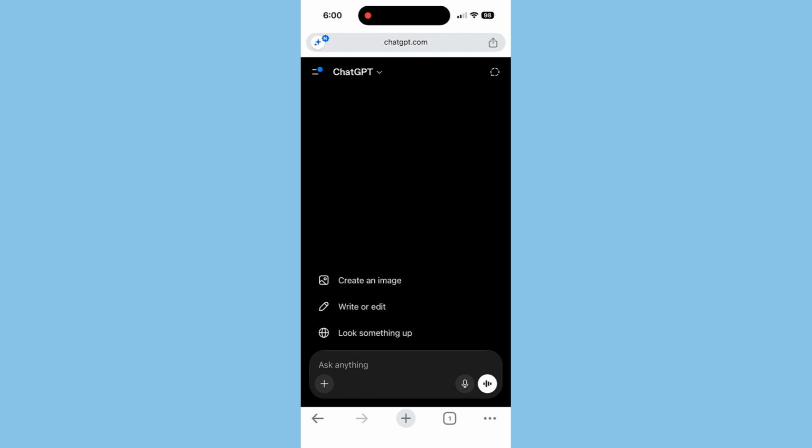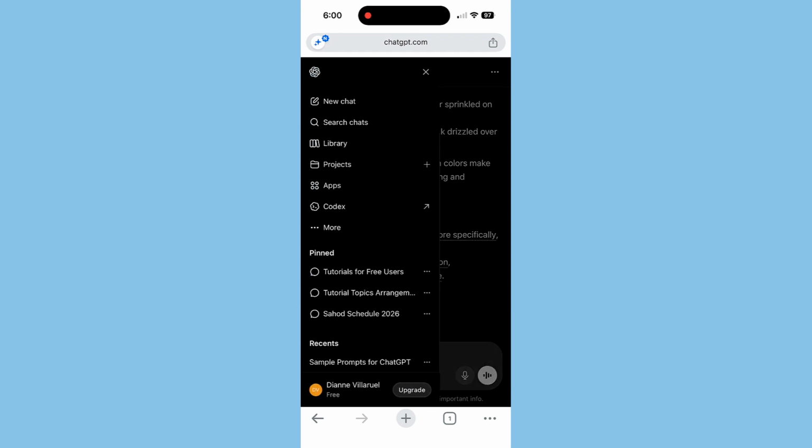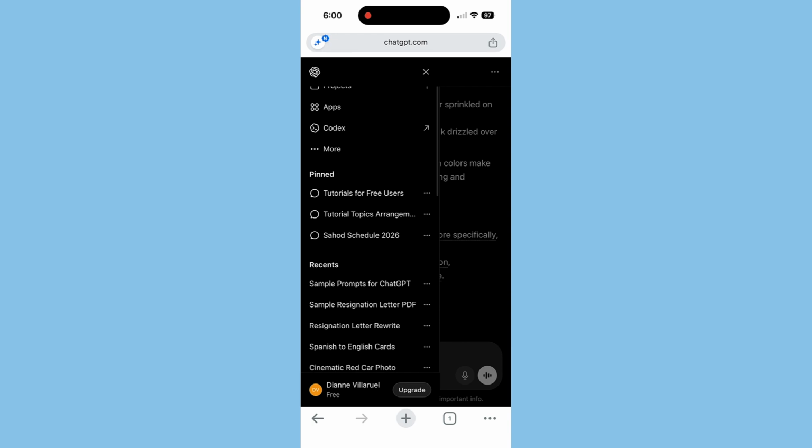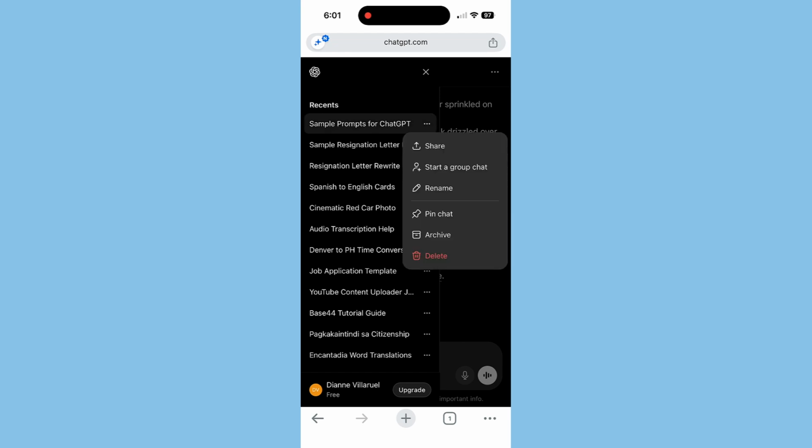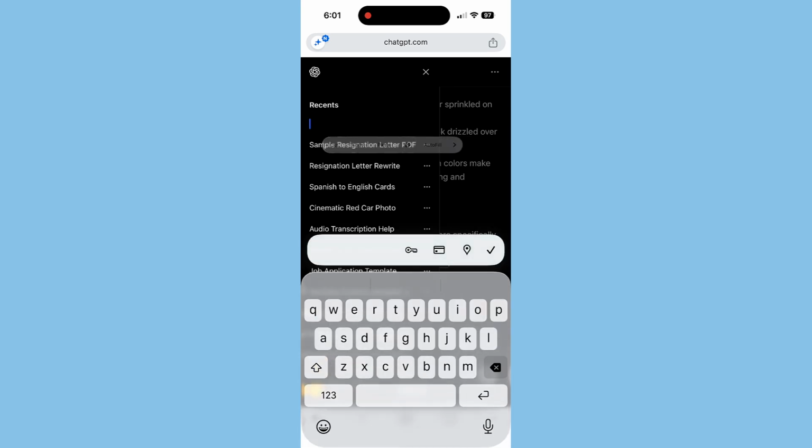Now, let's explore some more navigation features. I opened up the left-hand sidebar menu once again. I scroll through the list of recent chats to find a previous conversation thread titled Sample Prompts for ChatGPT. I tap on the 3 dots icon next to it. I tap on Rename, clear out the text box, type in Draft, and save the new name.